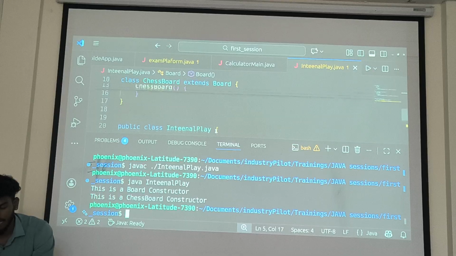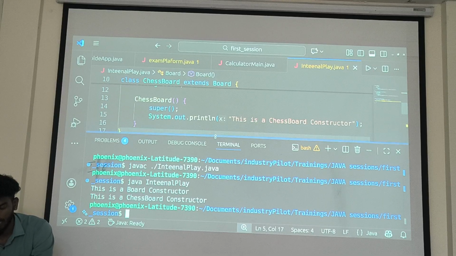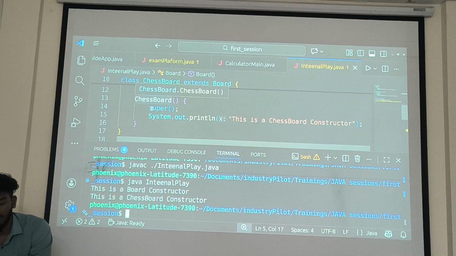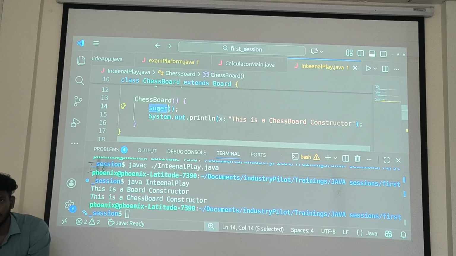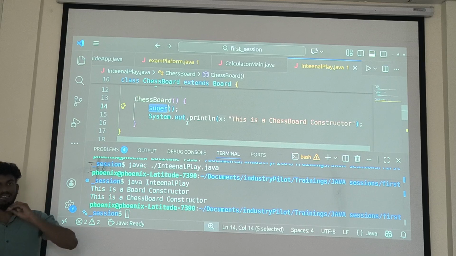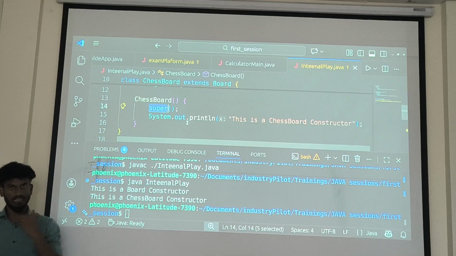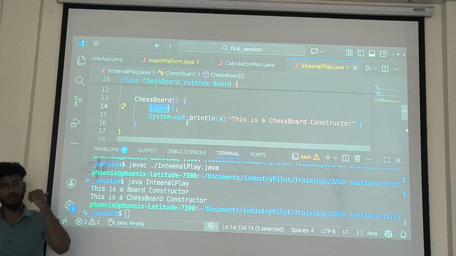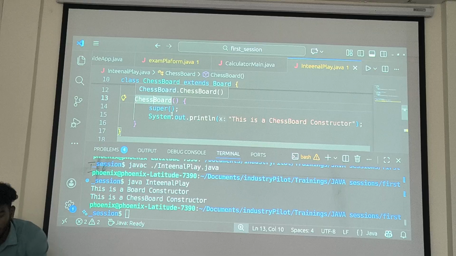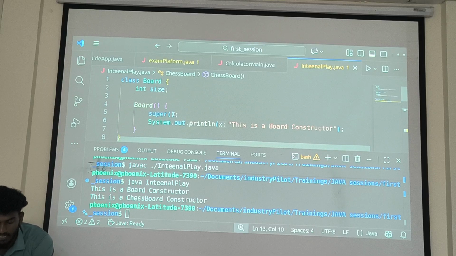The reason lies in how the execution flow happens. Once you create the object for chessboard, it comes here. After that, it will execute the super method. What will the super method do? It tells the JVM to go to my parent class, and tells the parent class to go to the constructor. Once this line is executed, it comes here.